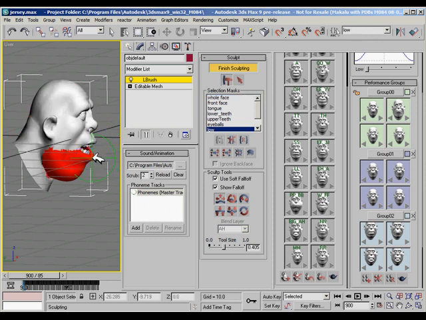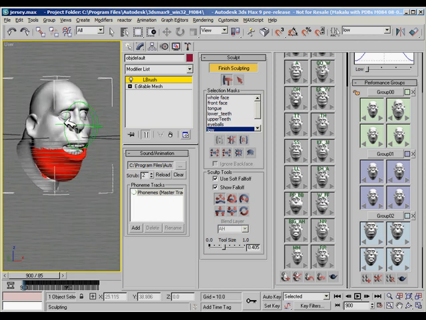Here we're pulling the lower lip down without affecting any of the other stuff.